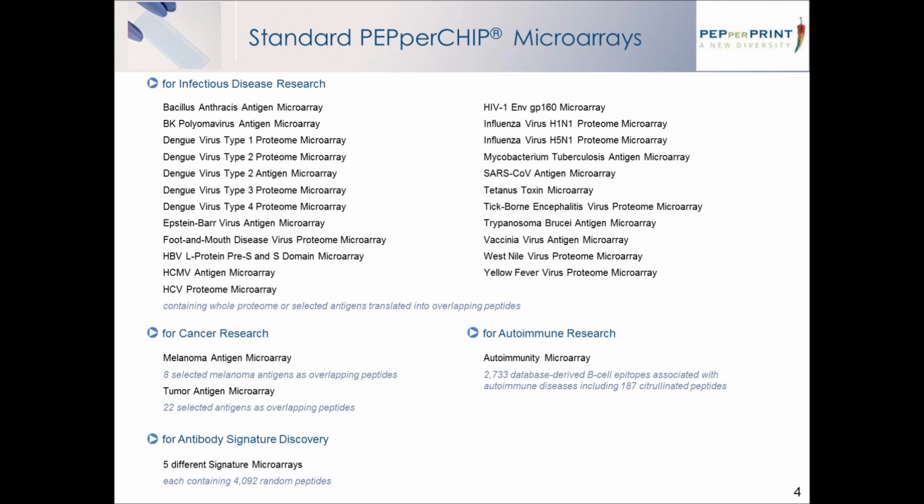And beside custom arrays, we also provide peptide arrays with standard peptide content for infectious disease, cancer, and autoimmune research, as well as biomarker discovery. Standard PEPperCHIPs for infectious disease research cover entire viral proteomes, for example, of the dengue virus, the hepatitis C virus, or influenza virus, or they can also cover selected viral antigens that are translated into overlapping peptides.